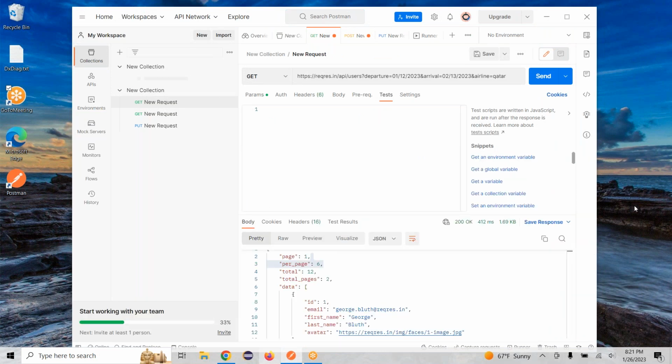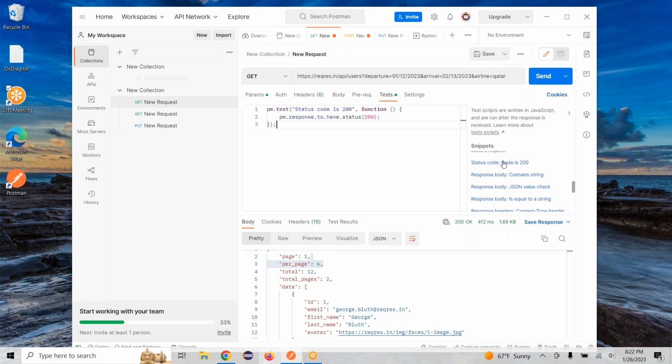Now you see this snippet here on the right side. Yes, I do see it. So scroll down a little, and then you will see this test status code is 200. There it is. Click on it. Done. Now click on send.